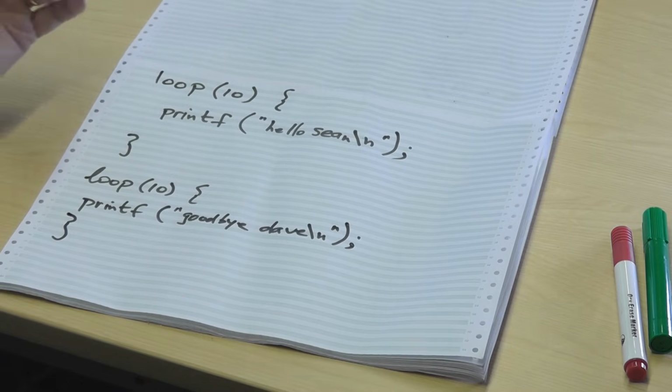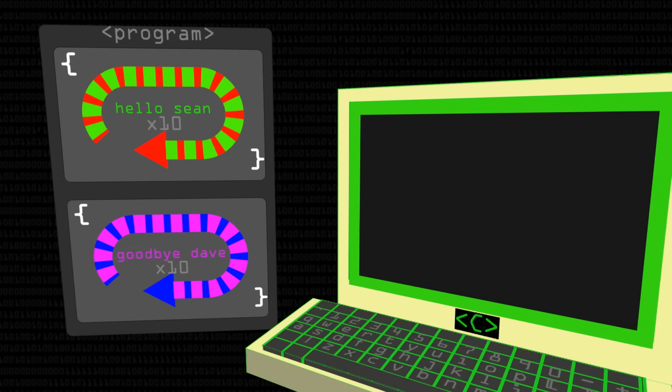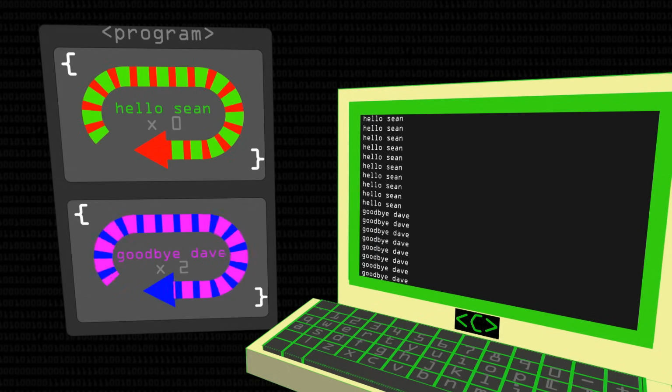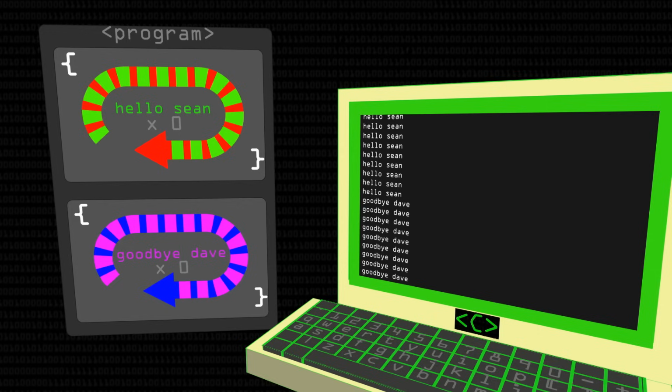You can all see what's going to happen. When you execute this, I'm going to get hello Sean 10 times. Then goodbye Dave, goodbye Dave, 10 times. So that is what happens when you have a sequence of blocks. But by comparison with paragraph in HTML, can you, in programming languages, have nested blocks? You bet you can. Now, I'm going to say loop around 10 times on the following.